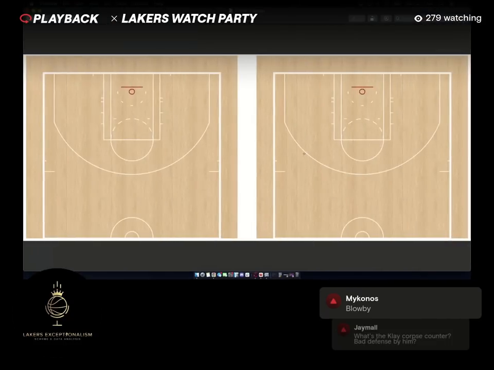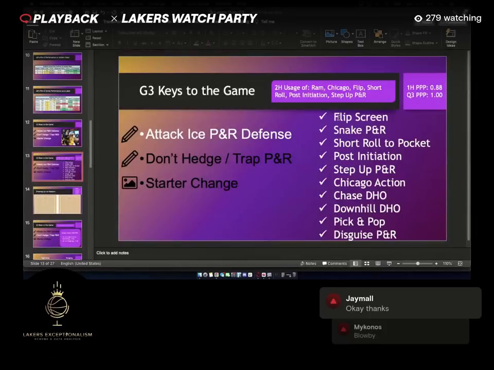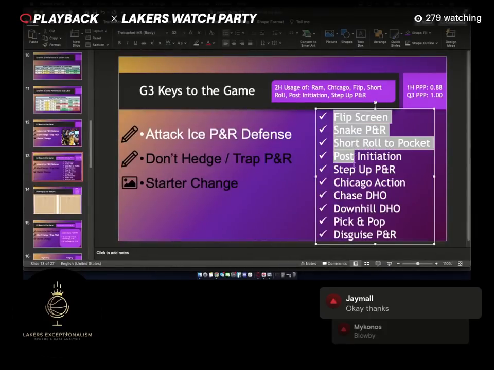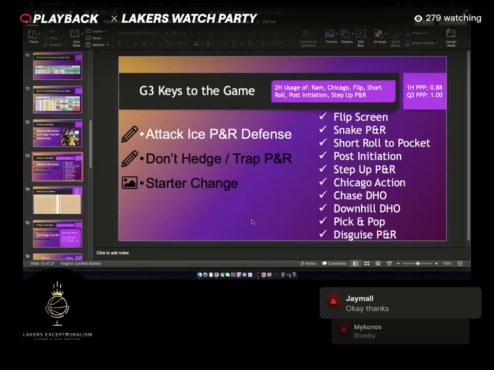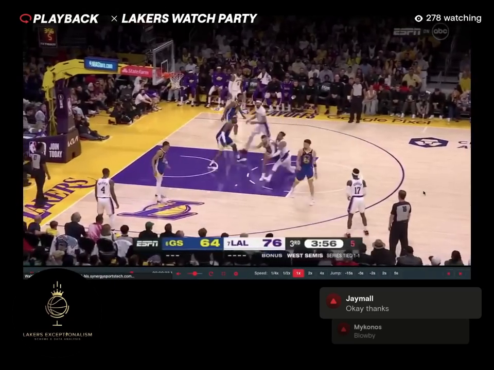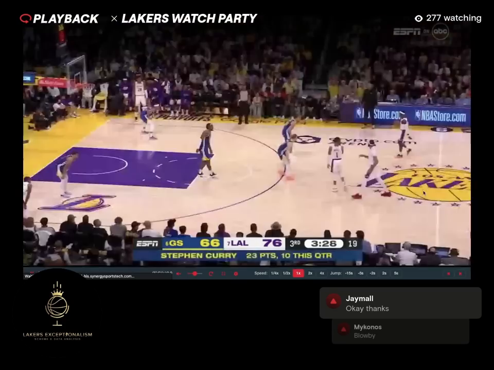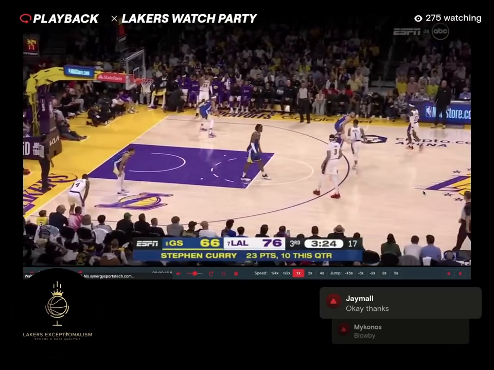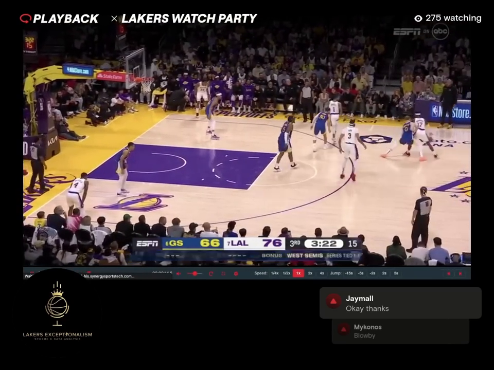So we've hit 1, 2, 3, 4, 5, 6, 7, 8 and disguise. The only thing we haven't seen is a pick and pop. Otherwise, LA did everything that I talked about. If you don't think there's active coaching going on in this series, I don't know what to tell you.